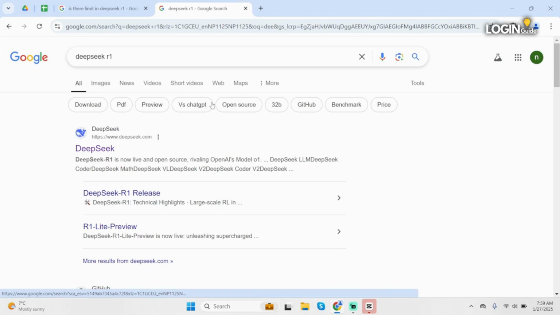So DeepSeek R1 is a reasoning model which has outperformed OpenAI o1 on many benchmarks. Let's go ahead and see how many times we can use DeepSeek R1.